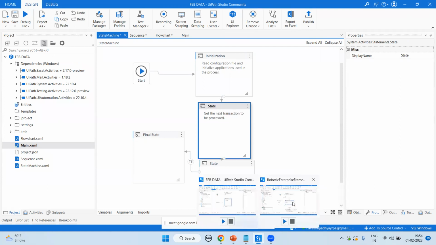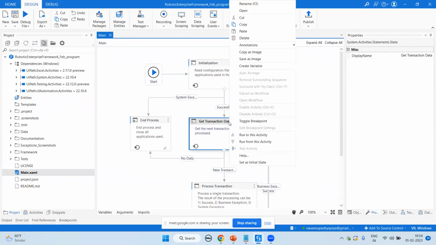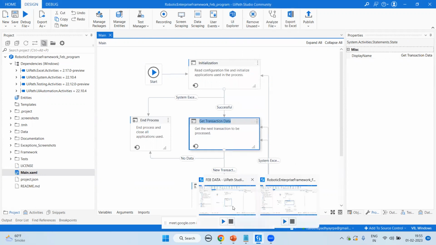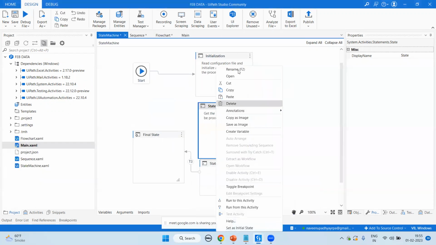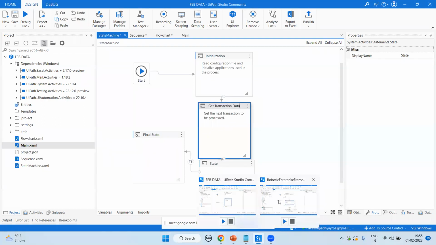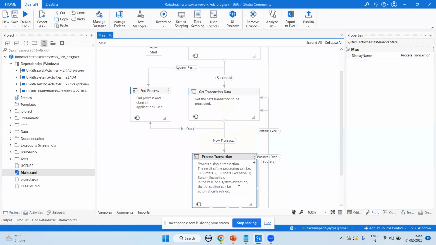Okay, so that thing we can copy, get transaction data. We go for rename, and we can paste it into this particular place. We can rename and paste. Okay, so then here, that is the thing called process transaction. We can copy it and paste it.